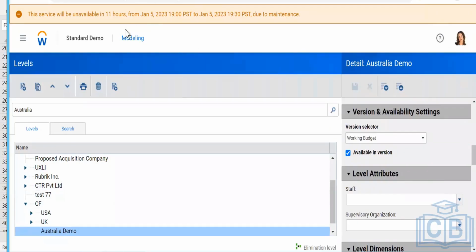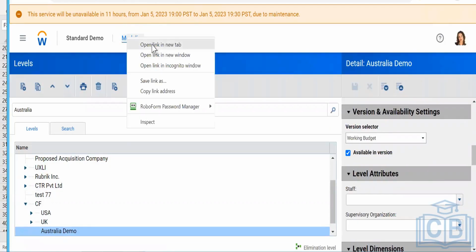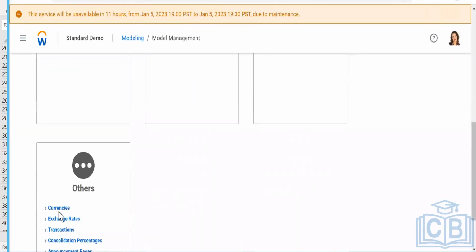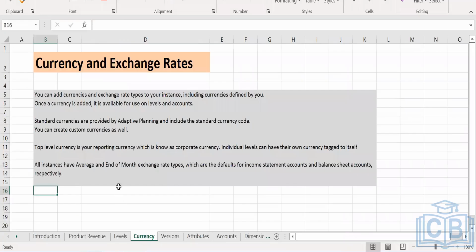Thank you. I would like to show you one more thing, which is the currency. Here we can see currencies and exchange rates. As I said, only one currency can be attached to one level. You cannot attach two currencies, and your corporate level currency will be, by default, US dollars, which is your reporting currency. And by default, there are certain standard currencies.